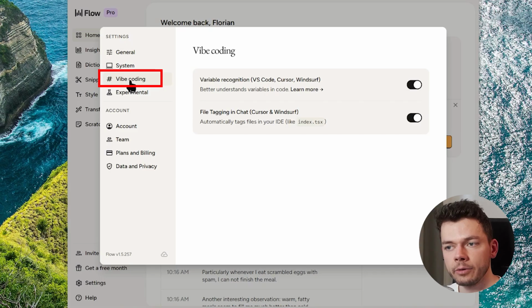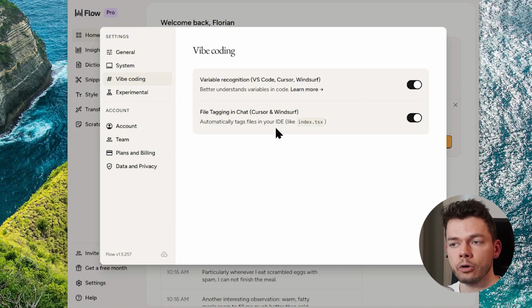Then here under vibe coding, we should make sure that both these options are activated, variable recognition and file tagging, which currently works in Cursor and Windsurf. Normal dictation also works in any other app, but file tagging currently does not work in Claude Code or VS Code, but they might add these in the future.